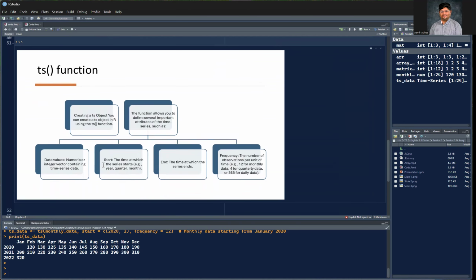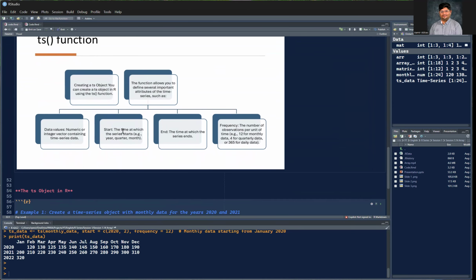A TS object is created with the help of the TS function. This function has several arguments that allow you to take care of several things that include the data values, which can be a numeric or integer vector containing time series data. You have to specify the start time and end time and the frequency.